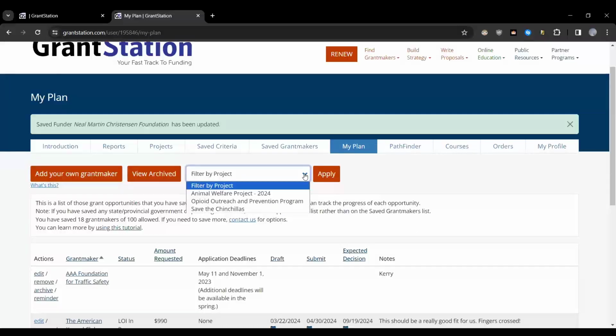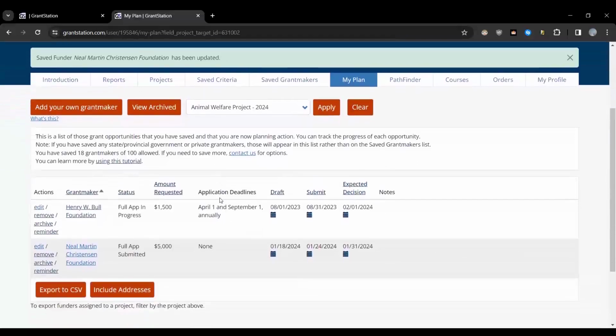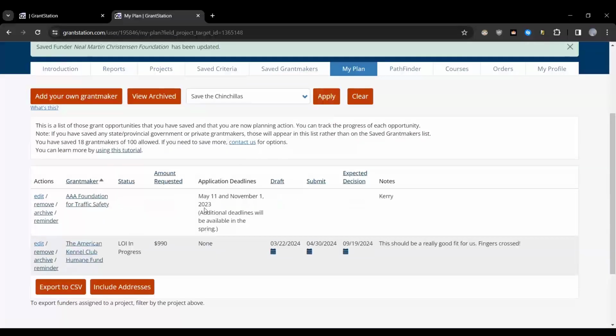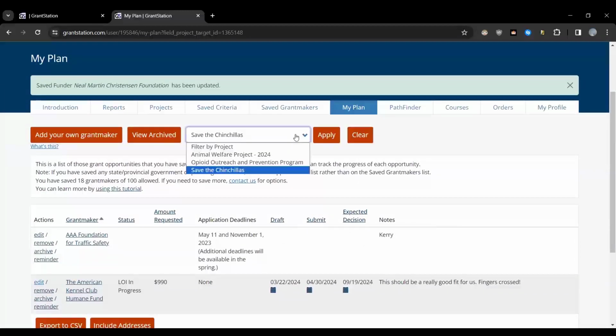So let's say you have multiple projects, as I hope you would. You can actually pull up just the projects that have current funders. Maybe you're currently working on an annual project, that's our animal welfare project. Then it will just pull up those specific funders that are associated with this specific project. Here's our Save the Chinchillas project, which I think has 2 funders as well. And you can see that this is a really great way to stay organized and filter things out.